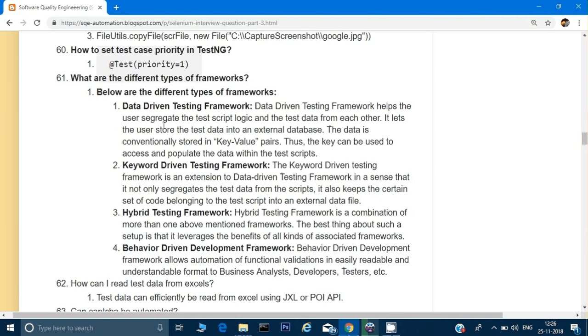Okay, and if they ask you specifically what is data-driven testing framework, then you need to answer that this is a framework which helps you to segregate the test script logic and the data from each other. Okay, it lets you store your test data into an external database, and the data is conveniently stored in key value pair. Thus, they can be used for the access and populate the data within the test scripts. So whenever there is any data required within the scripts, you don't have to put the data directly into the scripts. You can segregate the data. You can put it somewhere else.